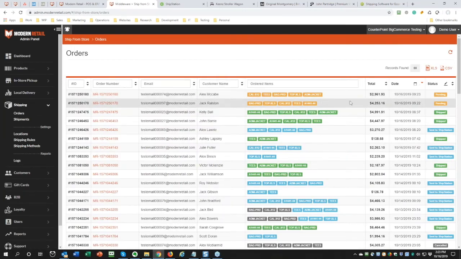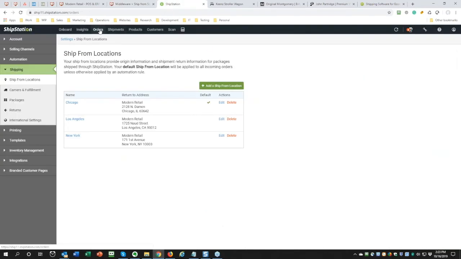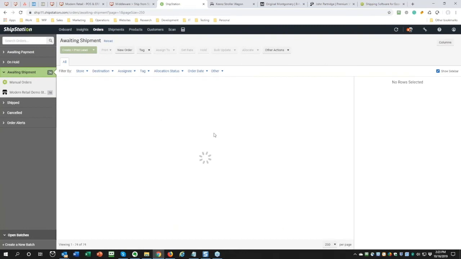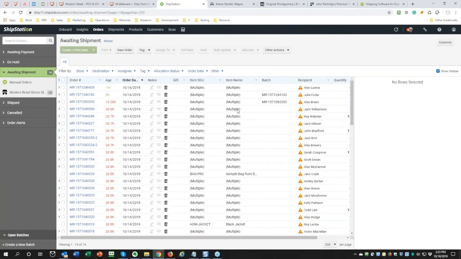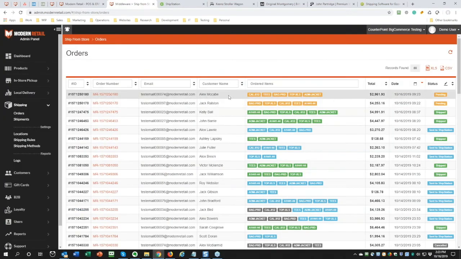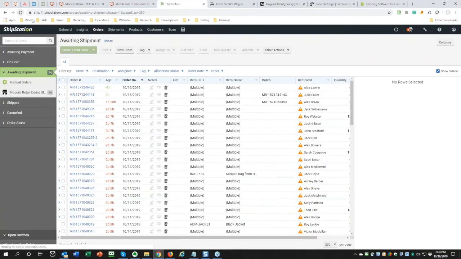But as you can see right here, these are now pending, and if I log into ShipStation, they're not going to be there. So I'm going to send these over to ShipStation right now. And with a little luck, I hit refresh.